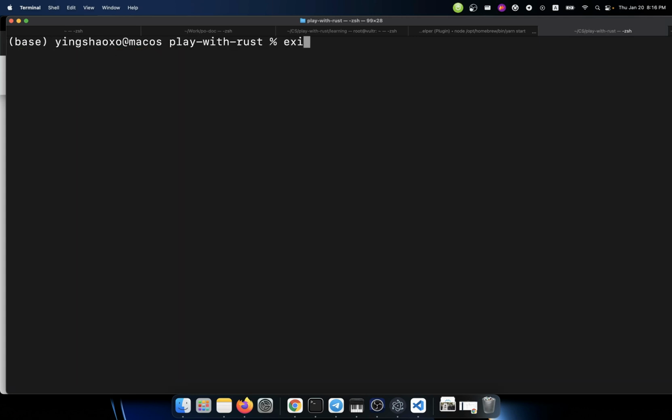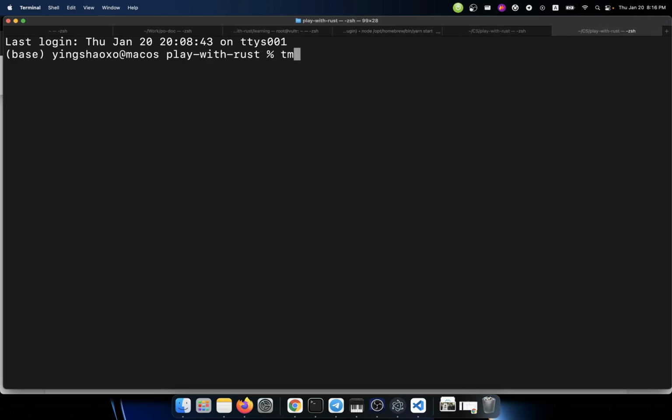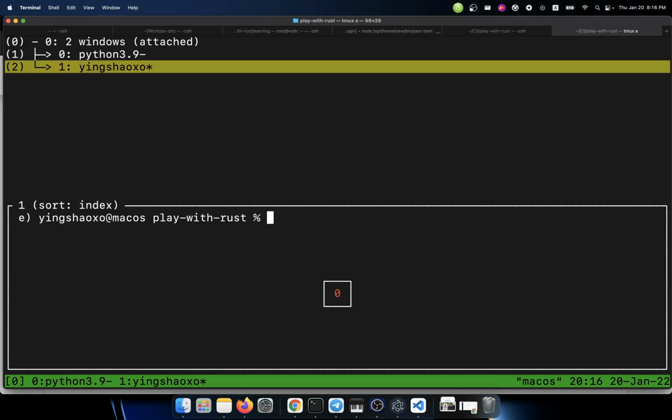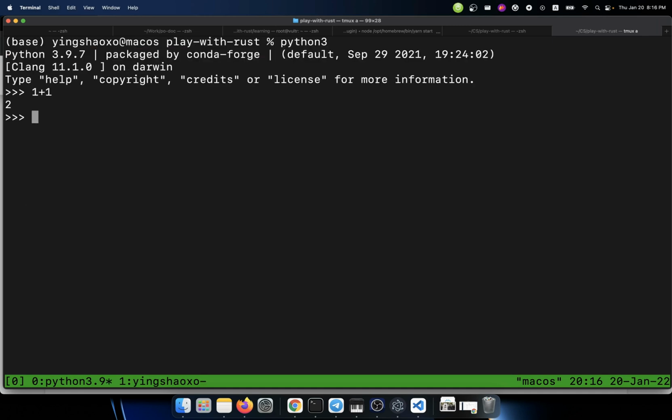And for now, if I create a new window, from there, if we type tmux a again, we would still be able to go back to the previous session, which is cool. So in this way, we could run as many software programs in the background as we can.